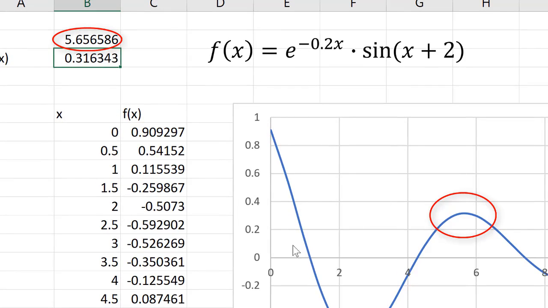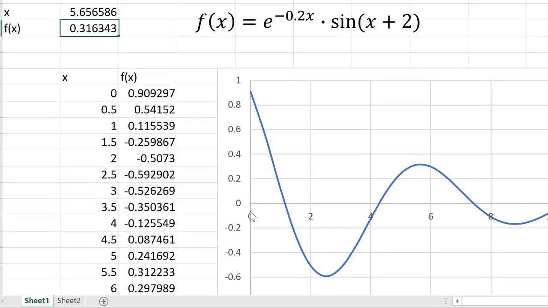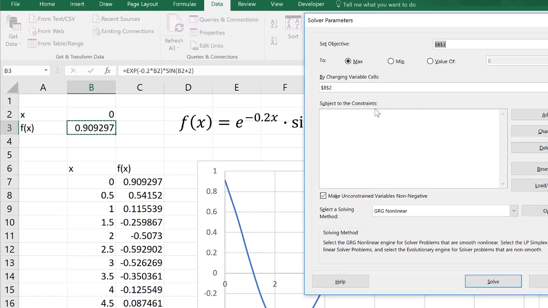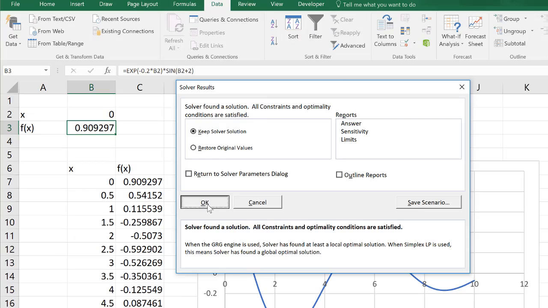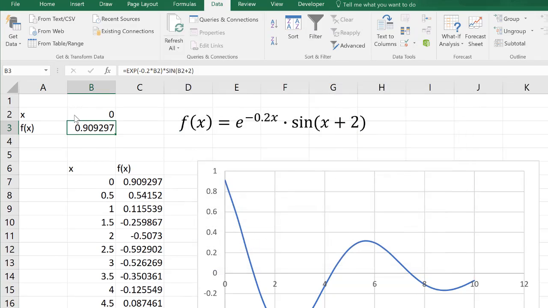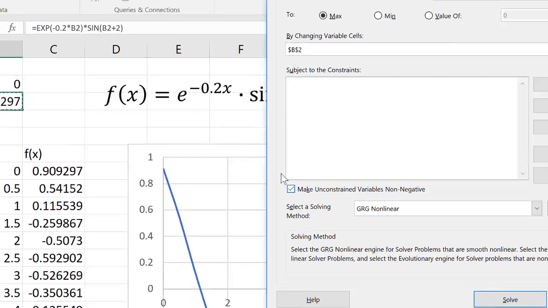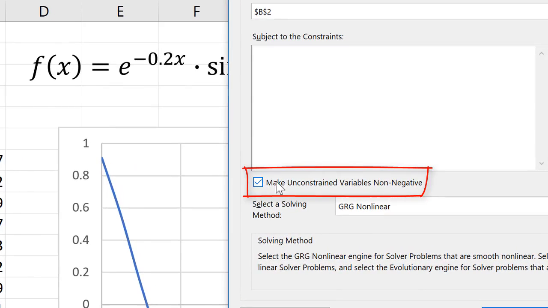Now if we put the initial guess very close to 0, so let's do closest to 0. Let's do our solver tool, click OK, and it finds a value of 0. The reason that it did this, it found the value where x equals 0, is right now in our solver tool, I have this box here selected that says make unconstrained variables non-negative.